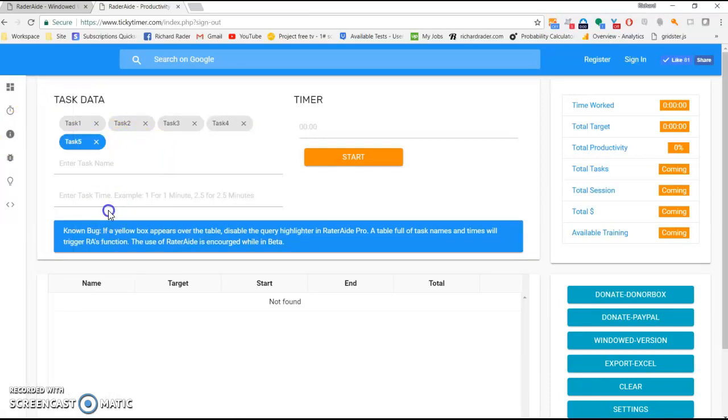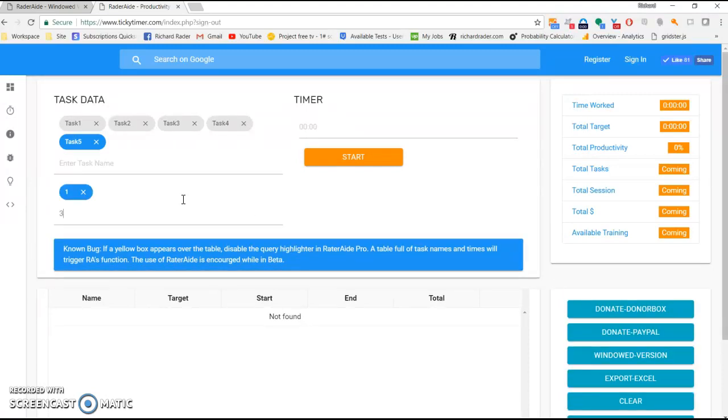And the same goes for task time. So if I want to do 1 minute, I'd put 1. 3.5 minutes would be 3.5. And I'm supposed to press enter. 7.5 minutes, 9 minutes. And the one in blue is the selected one.